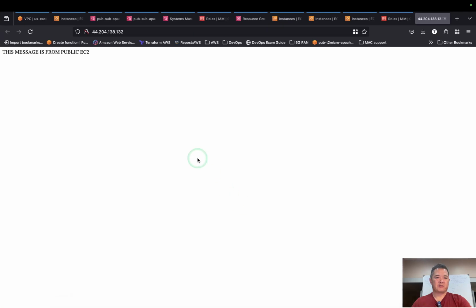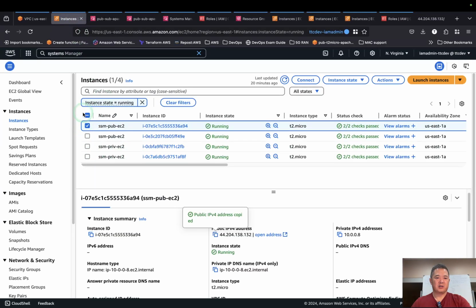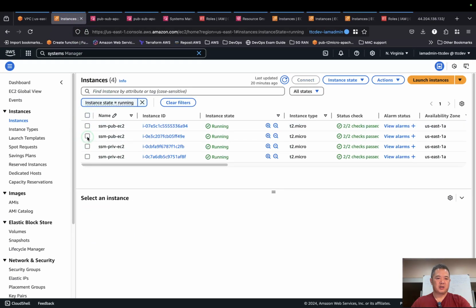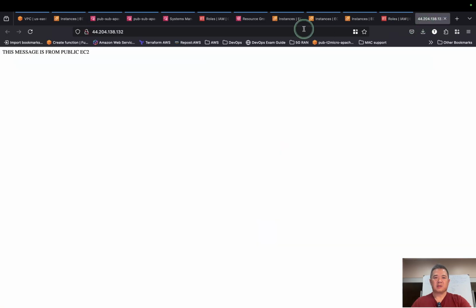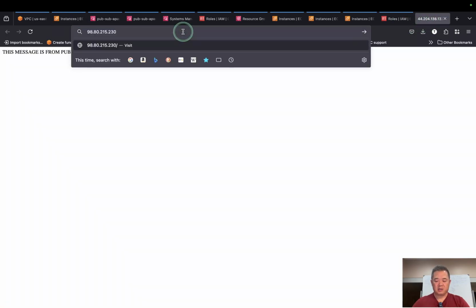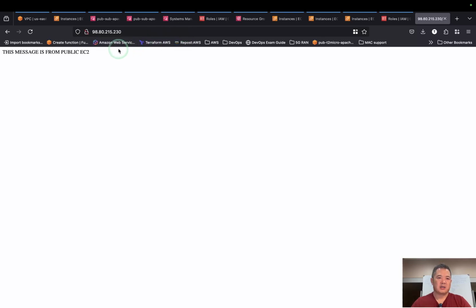Let's check the other server, which is this guy. Here's the public IP address. Let me just go ahead and put the IP in here on the browser. And if I hit refresh, it's the same thing, so that's good, because they get the same message.